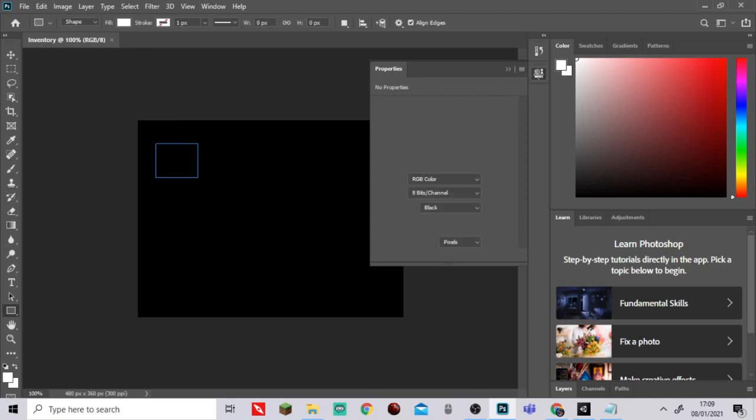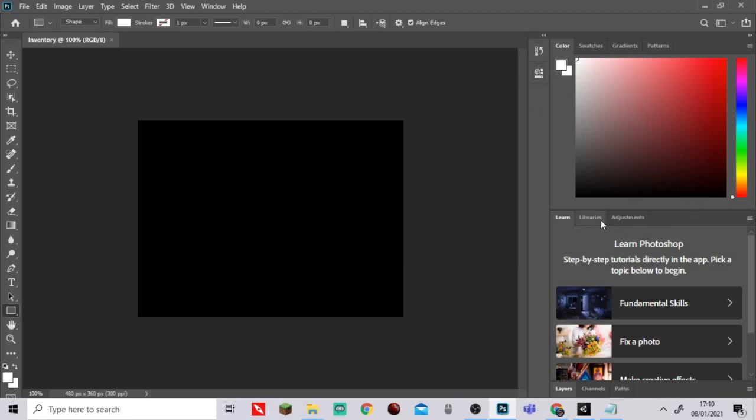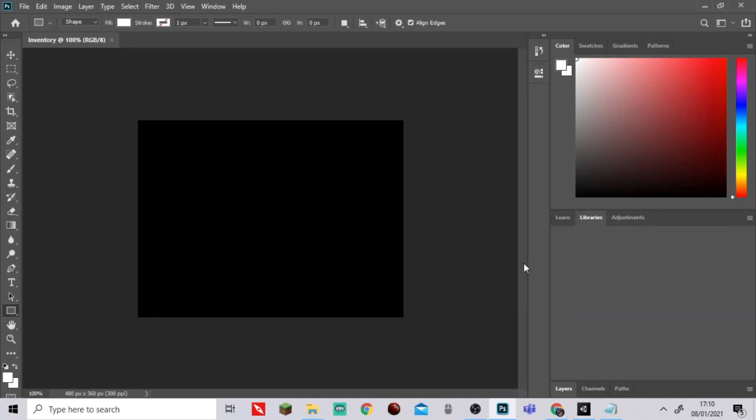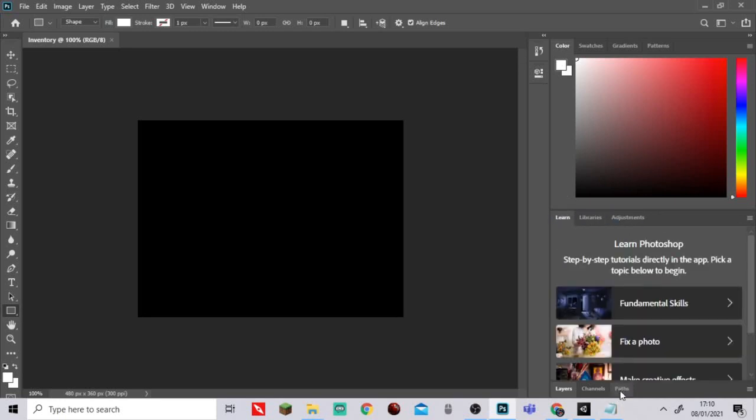And whoops, actually, I don't want to do that. Basically, you're going to hold down Shift and you're going to create a square. I don't want to create that square. Down here you'll get learn. Just ignore this and just click on... No, I don't want to click libraries. Sorry, wrong thing. You'll see this, and then down here you'll just see paths. You click on paths.